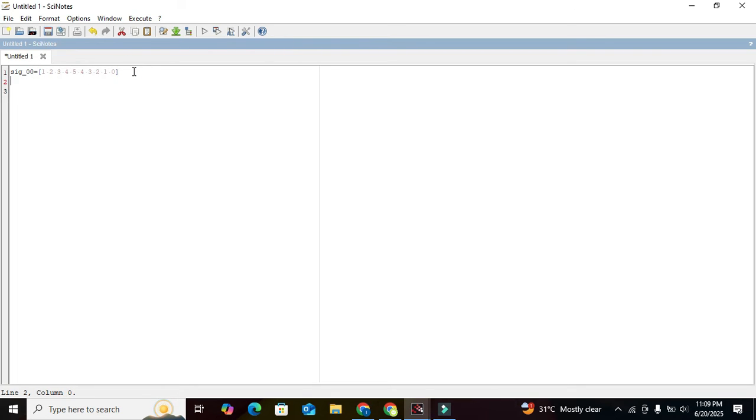And what about the second thing, that is called the noise? So now we will create noise_00, because we must know that in our environment there are a lot of noises and they always attenuate or distort the signal. So noise_00 is equal to 0.5 multiplied by rand, 1 comma length of sig_00.